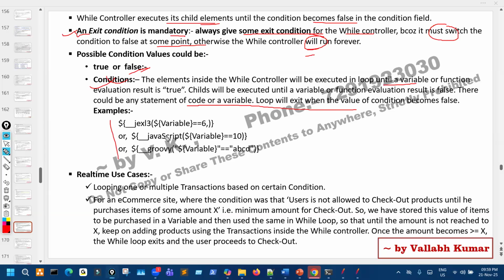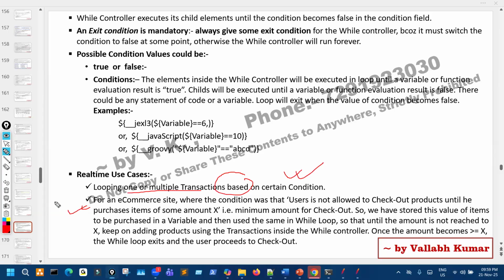We have to write the example with this closing function that we have seen in the if controller case, and this is the step. Now, a real-time use case: looping one or multiple transactions based on a certain condition, right? Then one more example we will also understand. First, a real-time example that can be asked in an interview also.